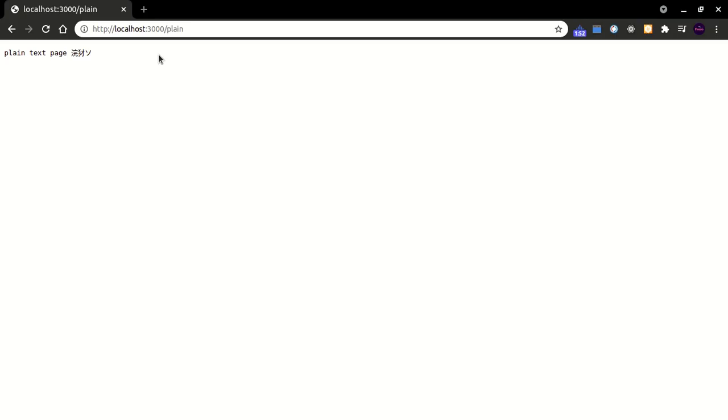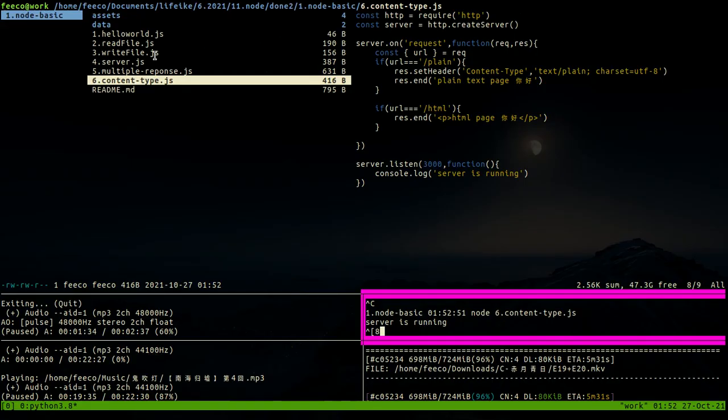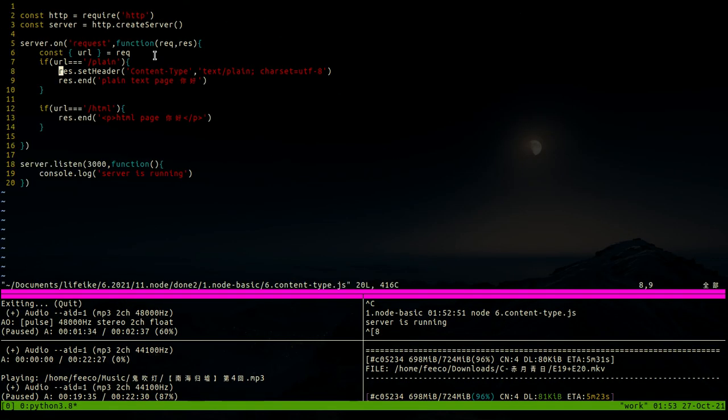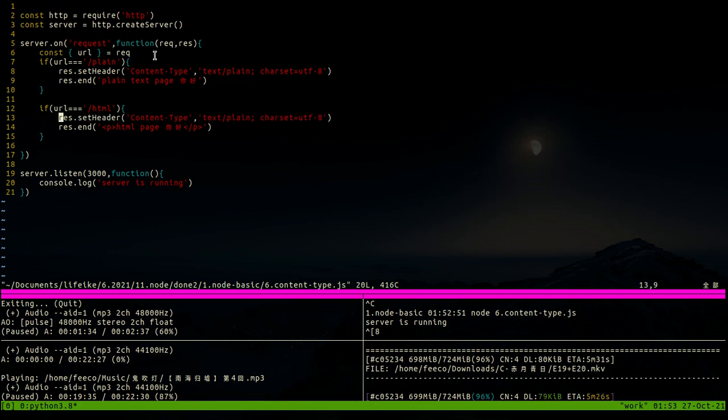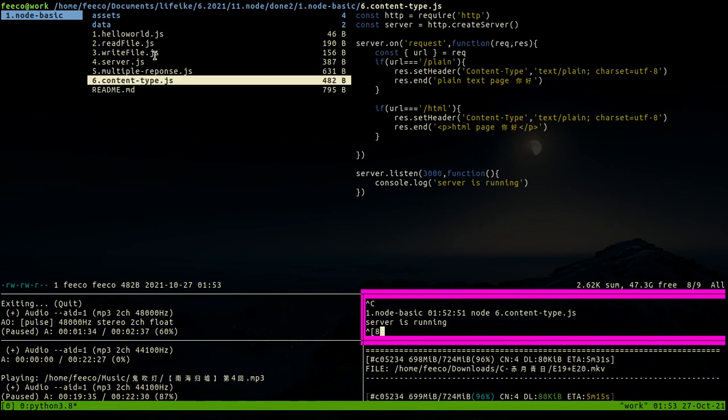Plain. It says hello, 你好. And let's try HTML. Still broken, right? So this is the difference between adding a header or not adding a header. So let's just add the header on top of it and try it again.